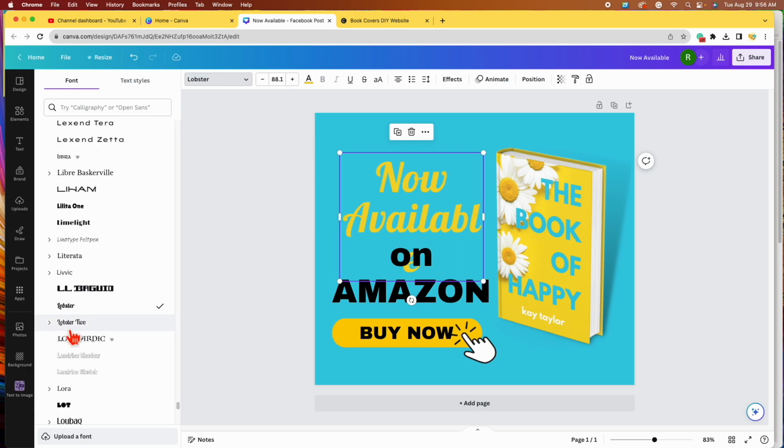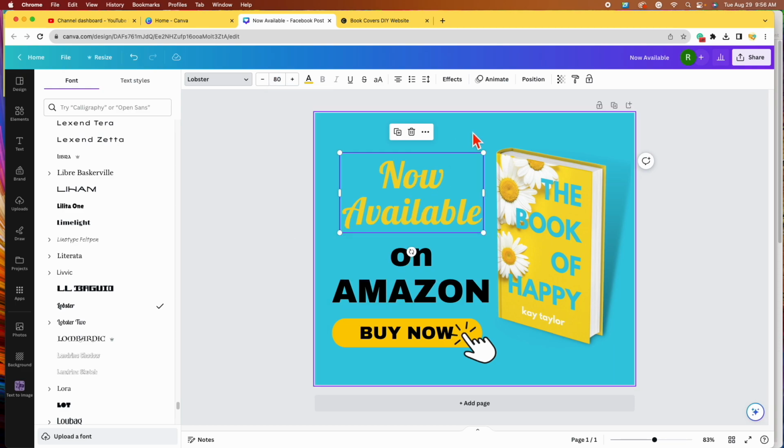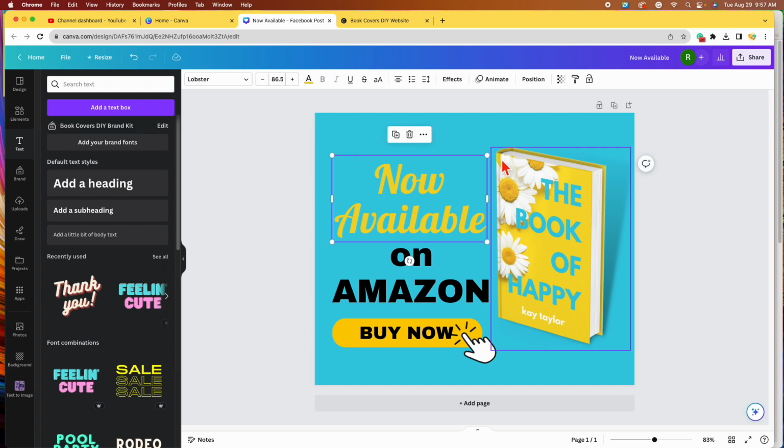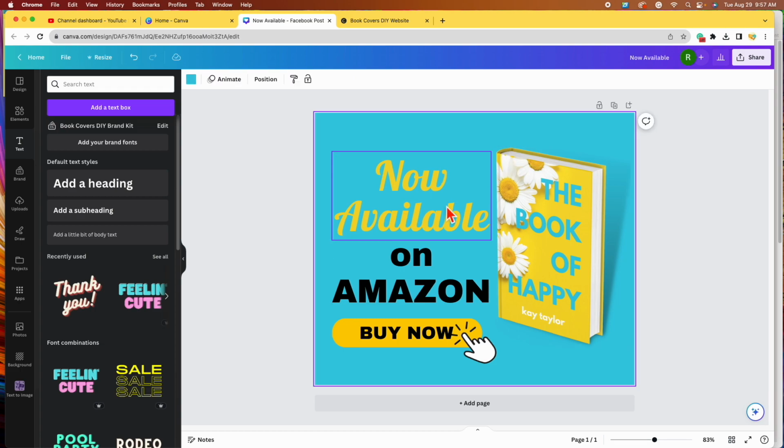Okay, let me try this Lobster, but I do need to make it smaller. The font is much too big. Let's see, what is this, 88? Let's try 80. Okay, I think I like this one much better. I'm going to make it slightly larger and make sure it is centered. So I'm just going to leave that one as is.